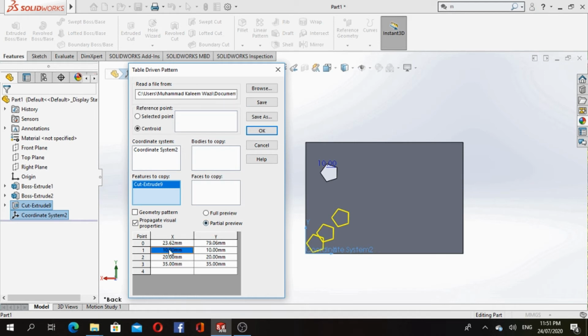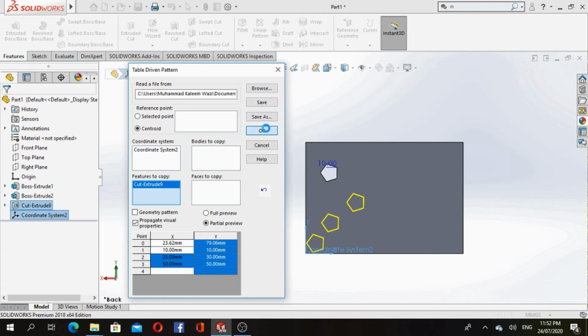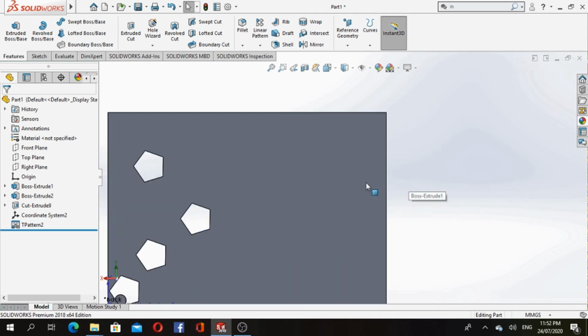We can also change them here. By double clicking, we can change the distances. Okay, maybe 25 to spread it from the other ones. You can also specify the vertical distances. This one is 30. This one is 50. This one is also 50. So this pattern is copied, and we have drawn this using the table driven pattern feature.